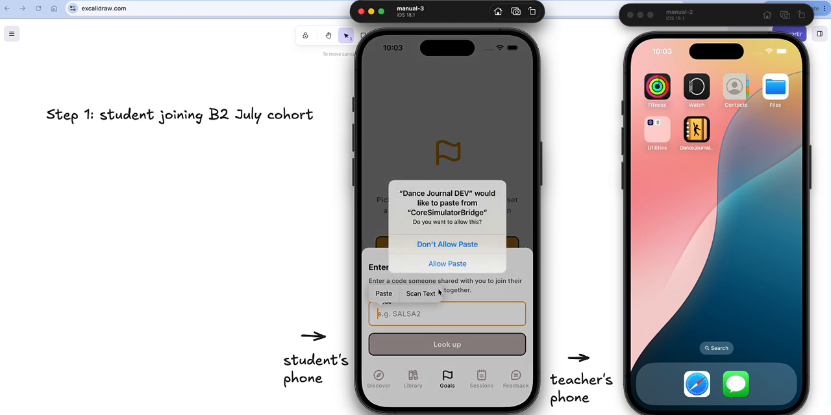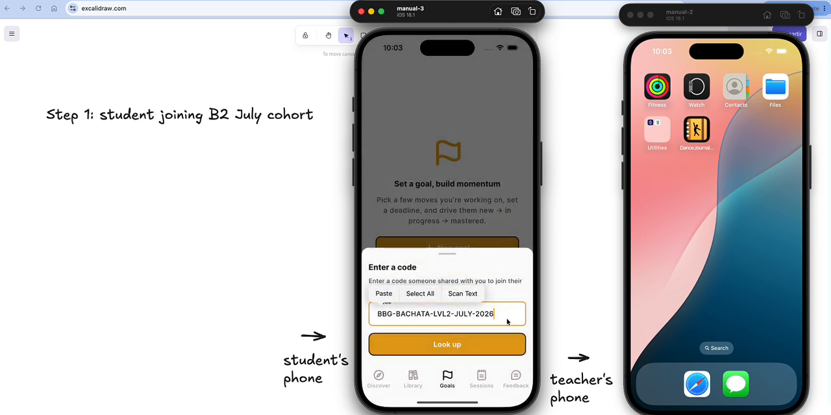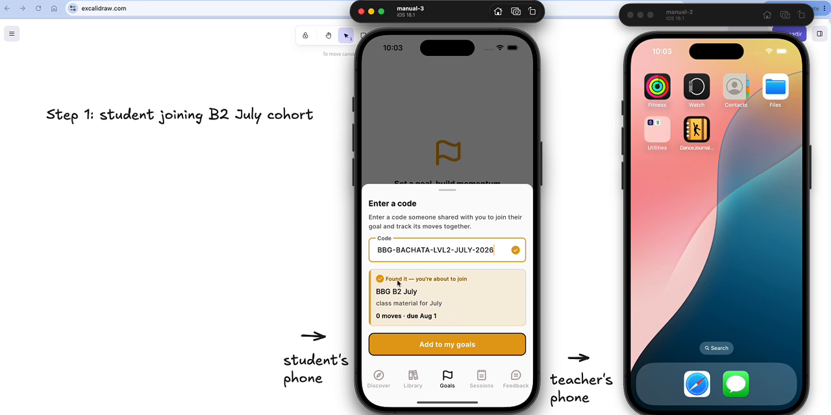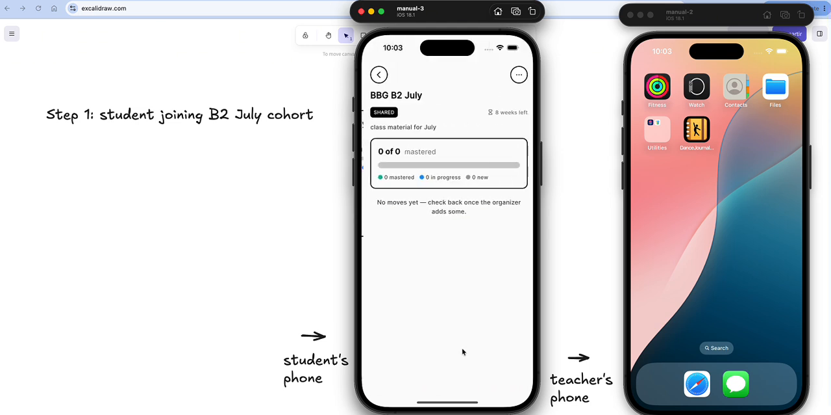So we're gonna call it this, and then you'll do a lookup, and then it says, okay, it's found, and you're about to join it. Right now there's no moves, and it's due at the end of the month. Okay, so I added it to my goals. So when I take a look, okay, it says BBG B2 July, class and material for July, and right now there's nothing there.